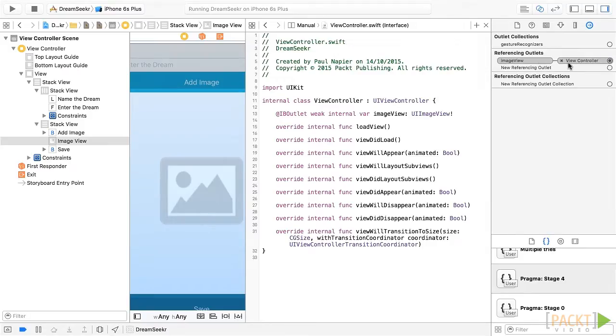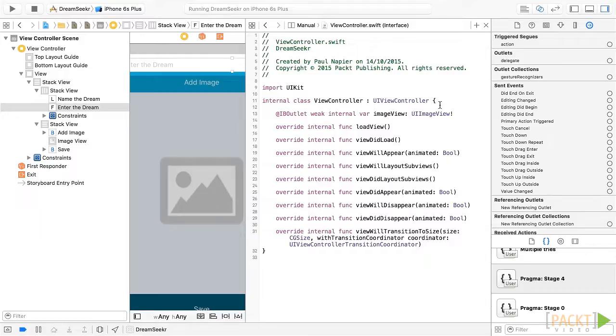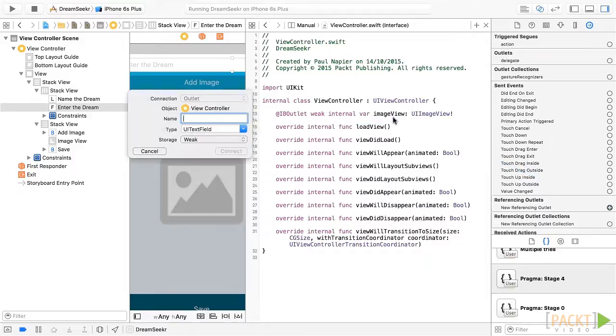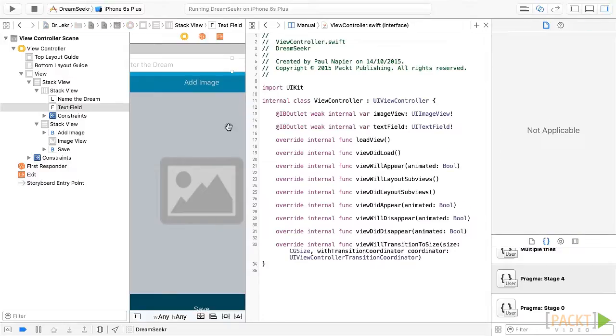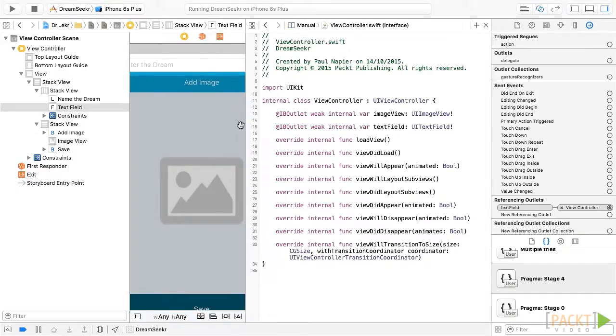So let's add the text field in the same way. I'm going to click on Text Field. You can see over in the Connections Inspector that I have many more different options on this. But again, I'm going to use the reference outlet to create it. And again, I'm going to call this Text Field. And click Connect.